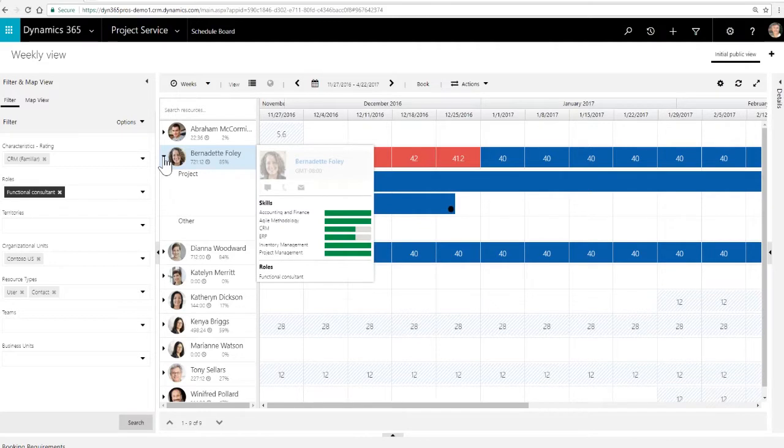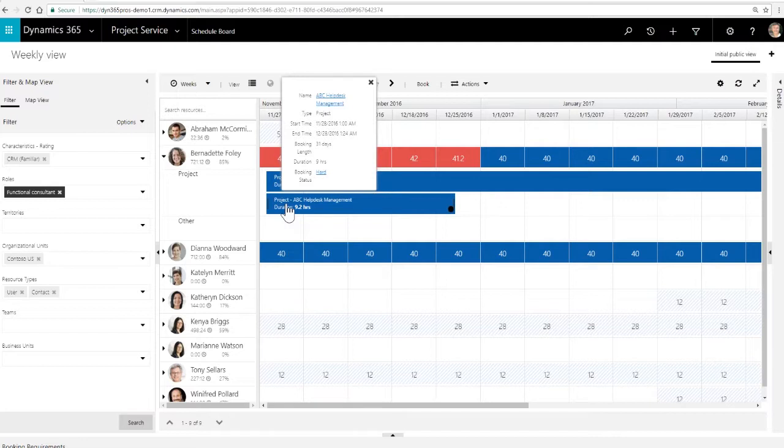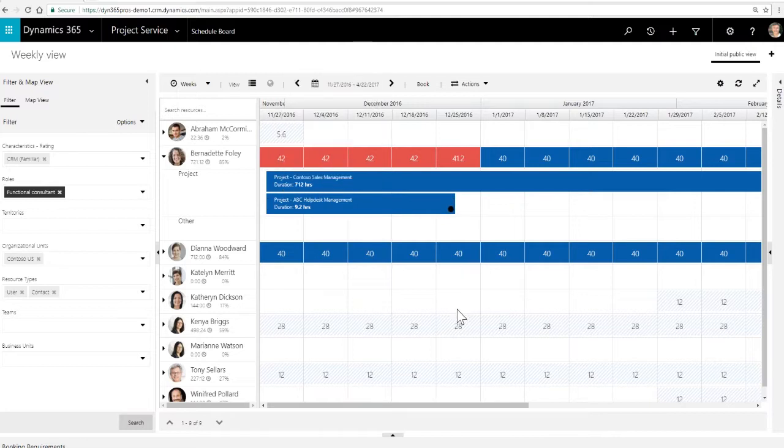Diana, she's got a little bit different view. She's got CRM. We look at Caitlin. She's got great skills around CRM, which is what we're looking for, project management, and agile methodology, okay? So we can really start seeing the different skills within our resources, how they're booked out. You can see the different percentages. And then let's look at Bernadette. She has more than one project. We can even see what project she's working on.